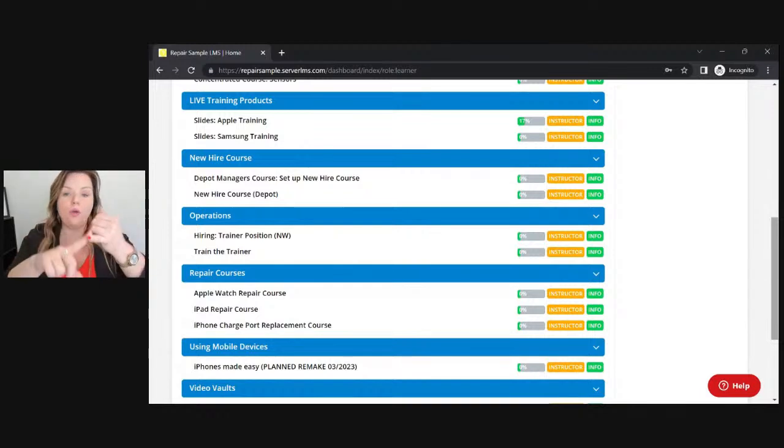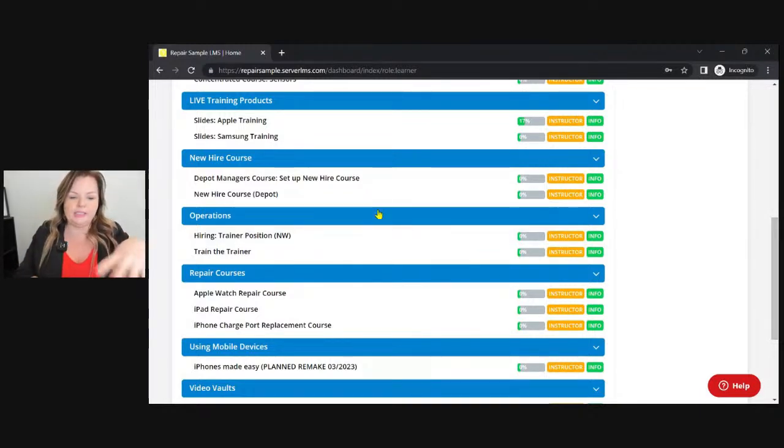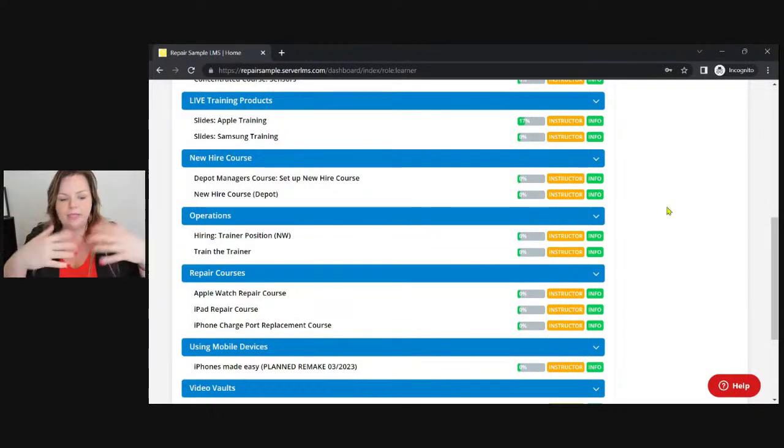So we do work with retail and depots. There is a new hire course for retail and there's a new hire course for depot. This is just a sample, so it just says depot, but we have it for retail as well. It has about 140 units in it, the way that we've designed these. So this is where I got this from.